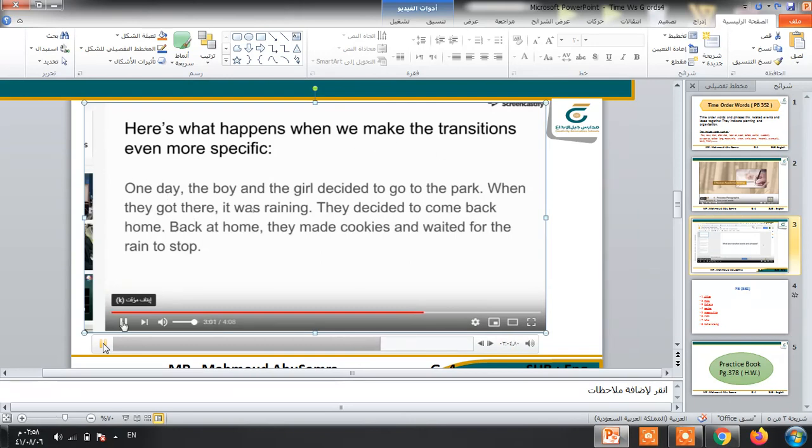One day, the boy and the girl decided to go to the park. When they got there, it was raining. They decided to come back home. Back at home, they made cookies and waited for the rain to stop. So notice how specific these transitions that I used are. The first one that I used was one day. So this is showing that this is just one day in the past. The boy and the girl decided to go to the park.